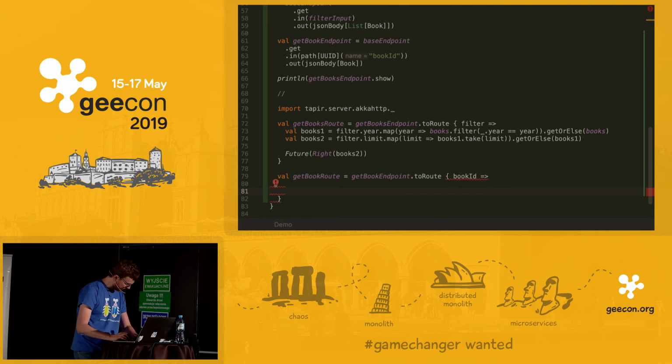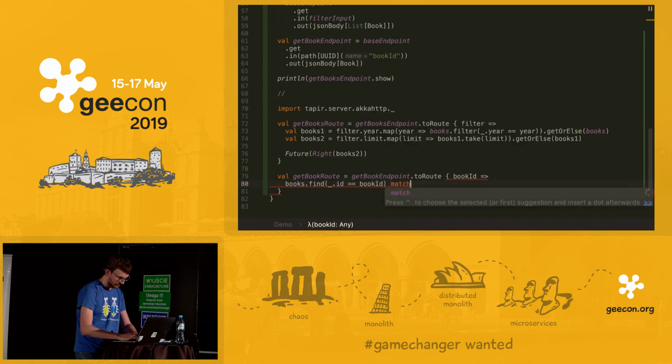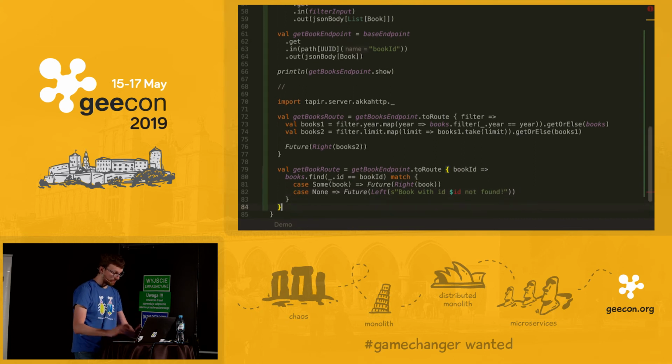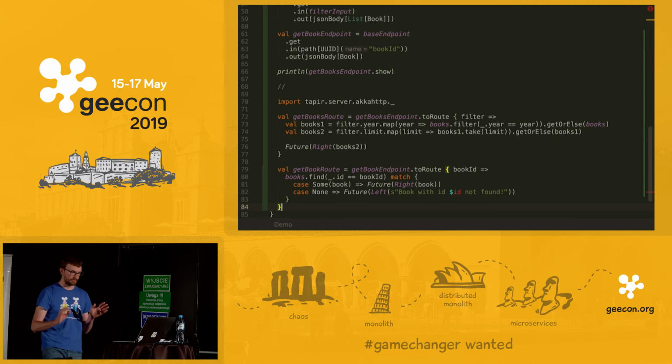and we say that we take the books. We find a particular book where the ID is equal to book ID. Now, if we have found a book with that ID, then we return, again, a future, a successful result, right? So a right, an either right. And if we haven't found a book, then we return failure, so a left value, which will say book with ID not found. OK? So now we have two routes with book ID.